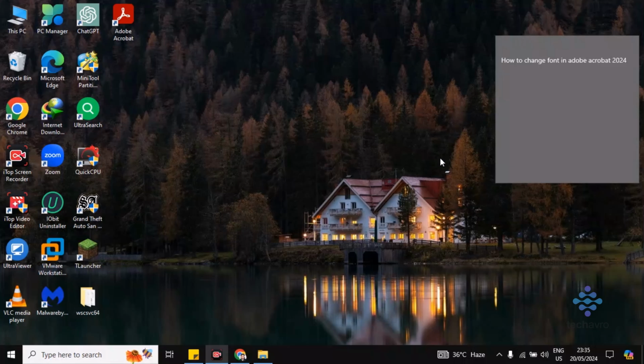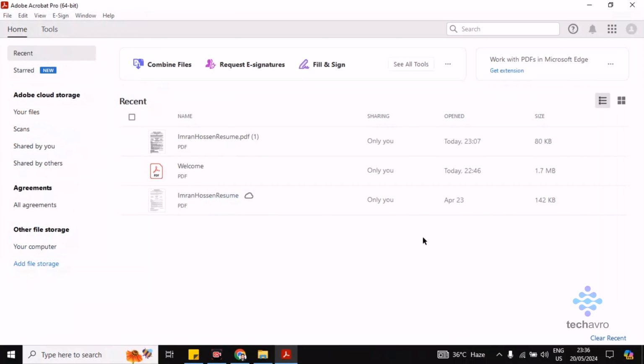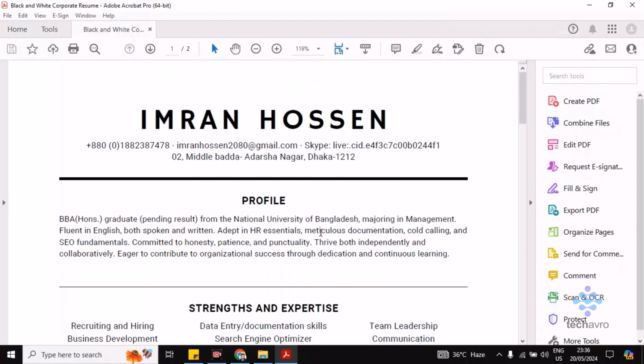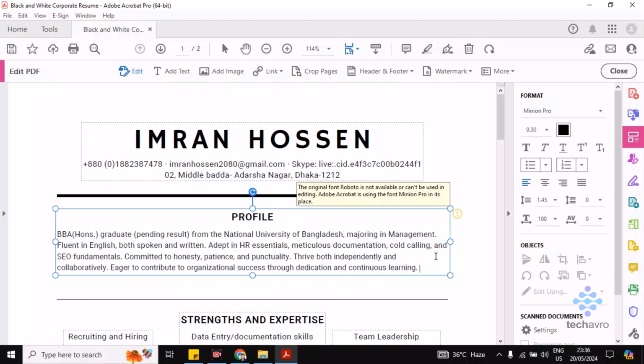In this video, I'm going to be showing you how to change font in Adobe Acrobat 2024. So firstly, I'm going to open Adobe Acrobat. Now click on any PDF. Now click on Edit PDF. Choose. You can write anything from here. I'm just going to write anything.